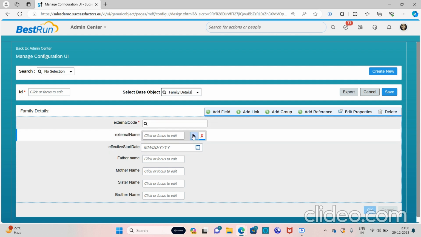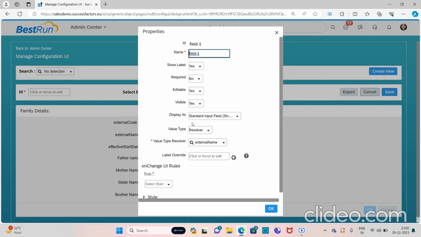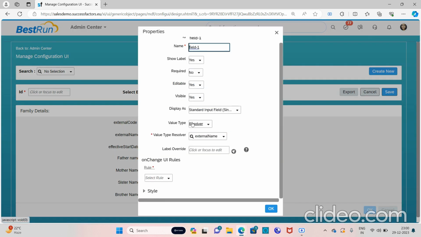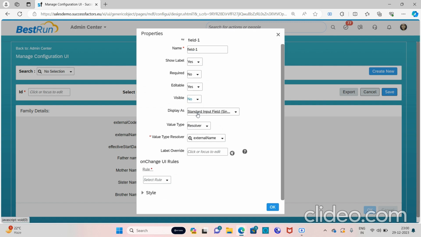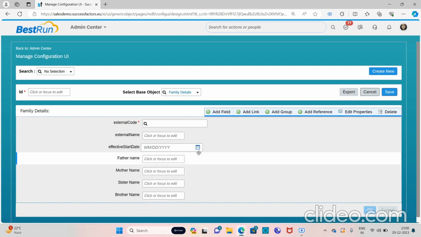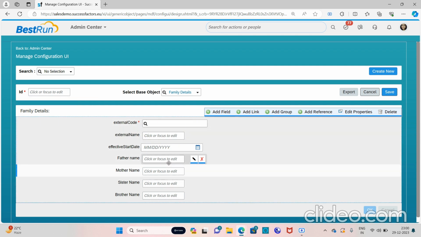And coming to external name, I don't want this field, as this is a predefined field. I'll be keeping this visibility as no, so that it won't be visible in my front end screen. Effective start date is mandatory for everything, because if you want to create any particular data, then you need to mention the date, right? So these are the four fields.